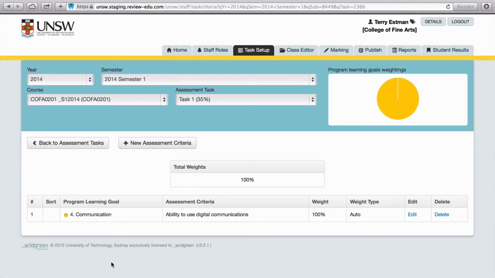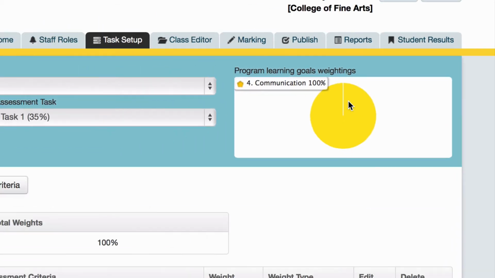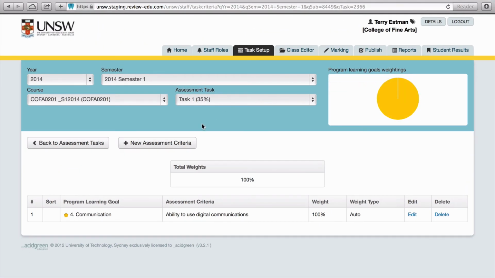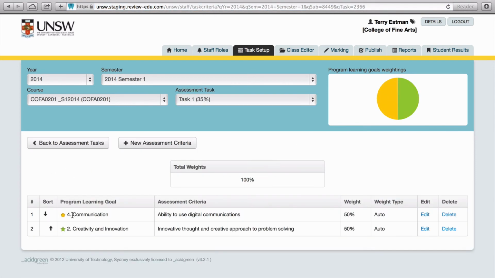Now you can see I have one assessment criteria in my assessment, and up in the Program Learning Goal Weightings, it shows me that so far my assessment is addressing the communication category of UNSW graduate attributes. I can add a second criteria in the same manner. I can continue to add assessment criteria as I need to, and you can see how it automatically is dividing the weight of each criteria amongst each of them.